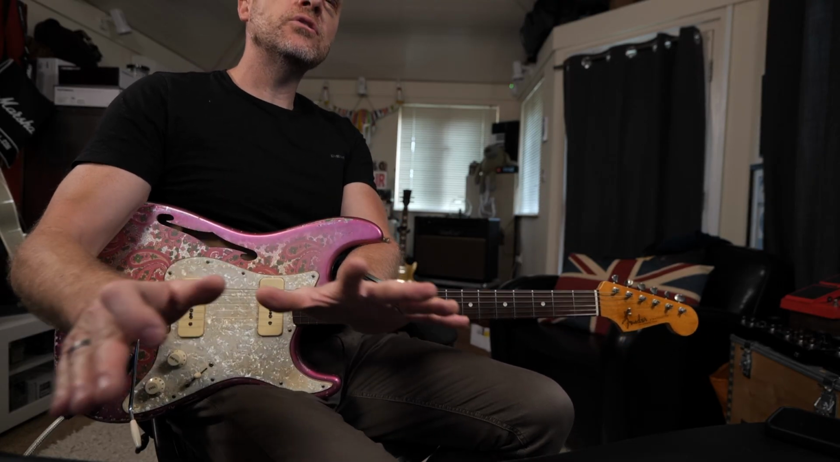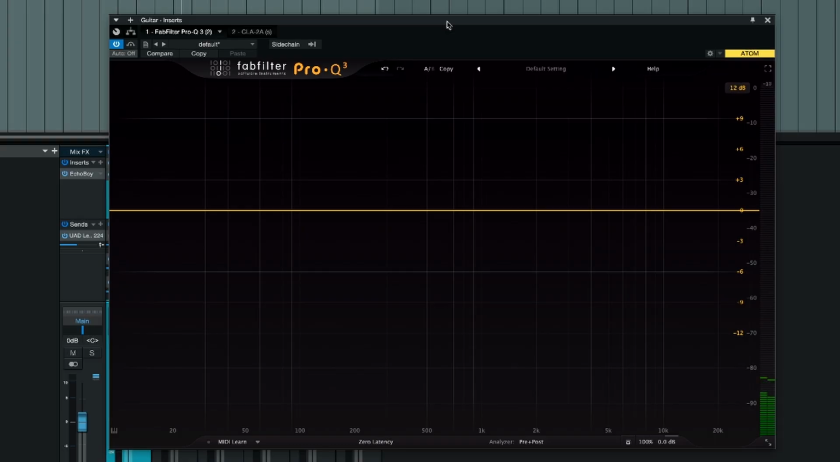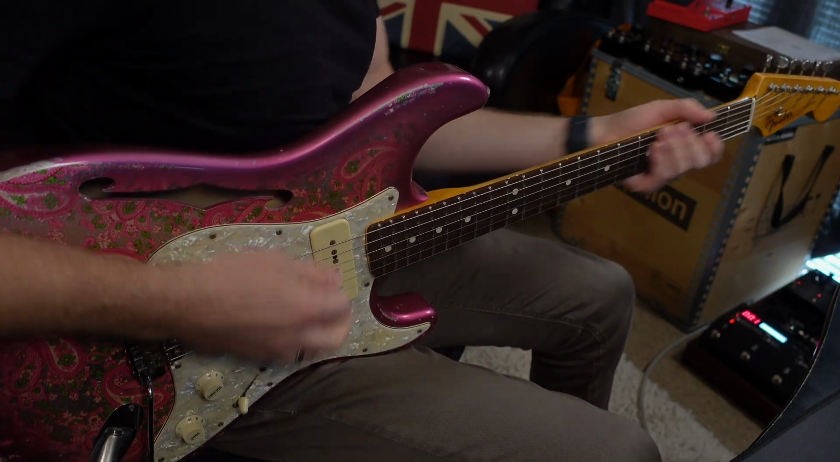The plugin that I use on pretty much every single track when I'm mixing or when I'm creating is the FabFilter ProQ. Now, there's various versions of this. There might even be a newer version of the one that I'm using here. But in my mind, this is the most useful EQ plugin that you can get, and you can get results really, really quickly. I'm going to start with an overdriven tone, and it sounds like this.